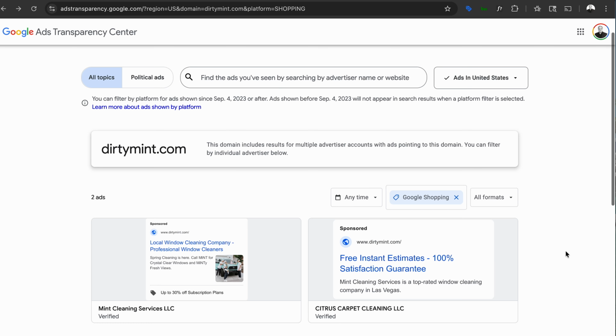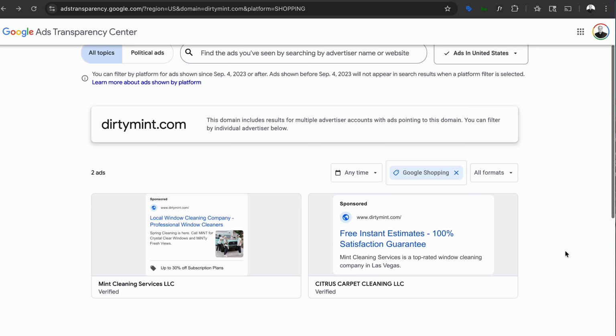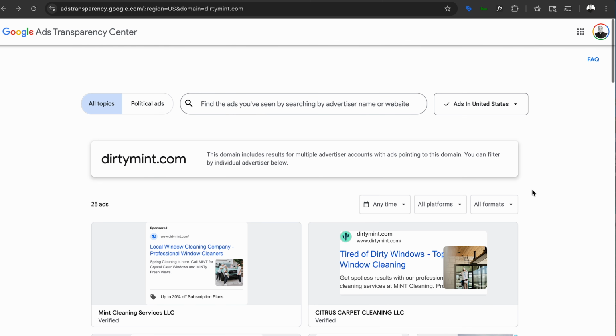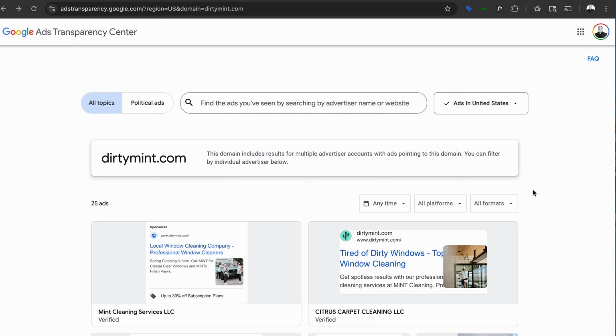And do anything in shopping? Yeah, it runs on shopping too. So they're probably doing kind of an across the board campaign. So this is Google Ads. So if the company isn't running paid search ads, obviously it won't show up in here.